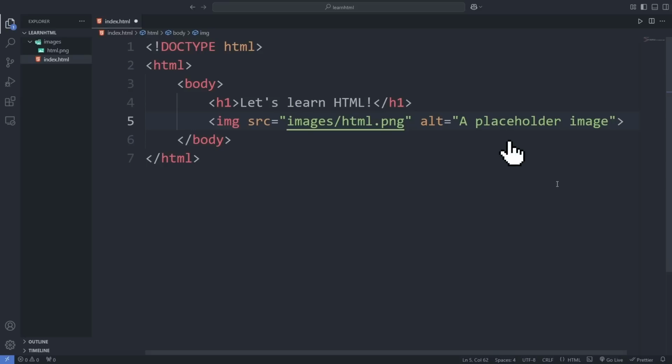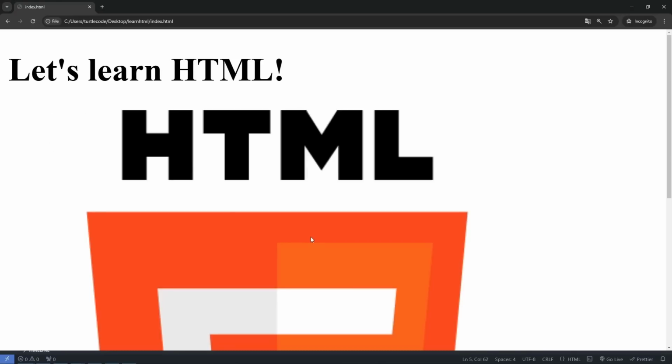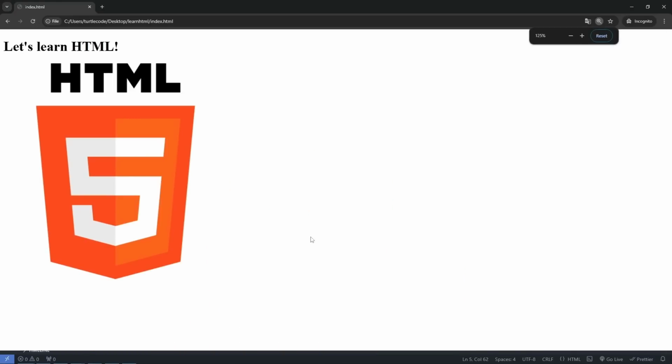I added something called an alt attribute to the image. This little attribute is like a backup plan. If the image doesn't load for some reason, the alt text will be displayed instead. Plus, it's super helpful for people using screen readers because it gives them a description of what the image is about. We saved everything and refreshed the browser. Boom, the image loaded perfectly and it looked great.